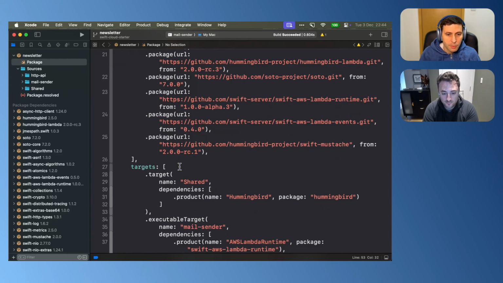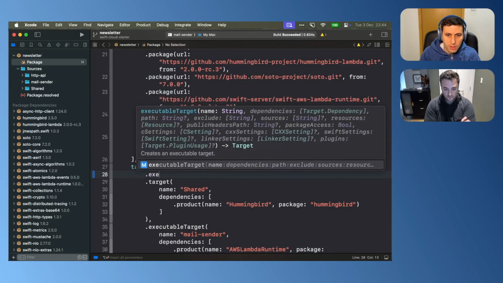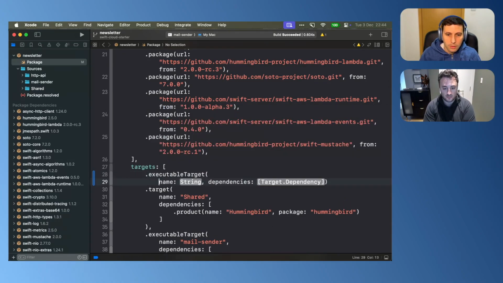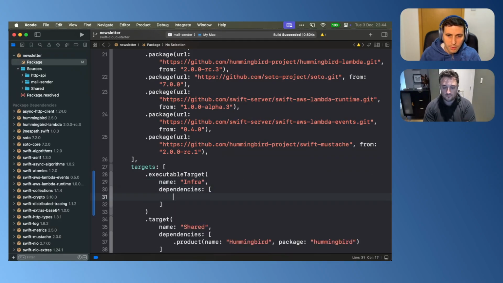So I can start by declaring a new target, right? Exactly. So this will be a new executable target. We can call it something like infra. Infra. Yeah. And I'm gonna leave this empty for now.